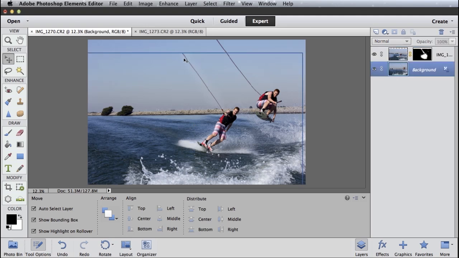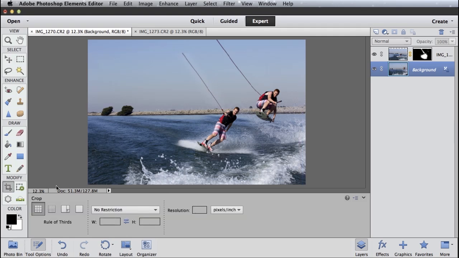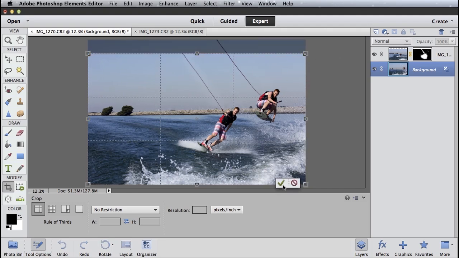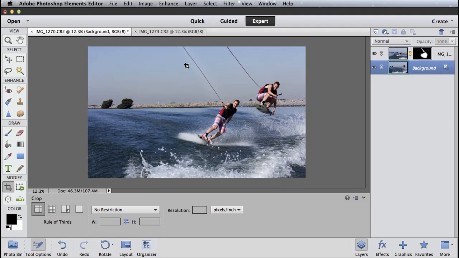The next thing I might want to do here is, since I moved him down, we've got the top of the rope where it left that first picture. I just want to crop a little and fix things up. So I'm going to grab my crop tool, select no restriction, and just drag over my image to about right there and crop my image. So now both ropes are going off the top of the shot.